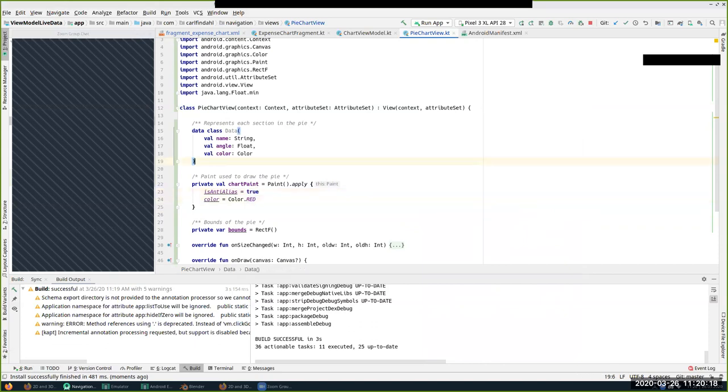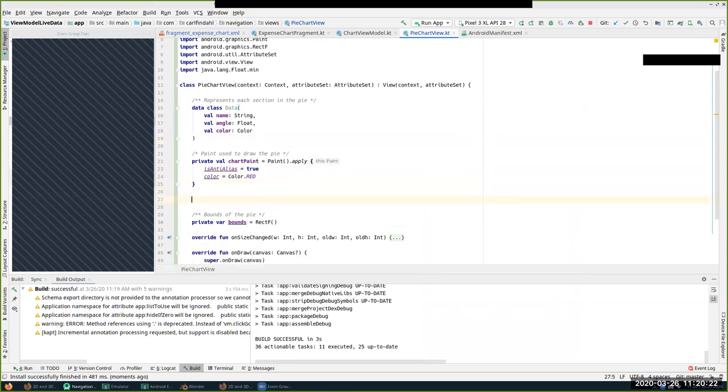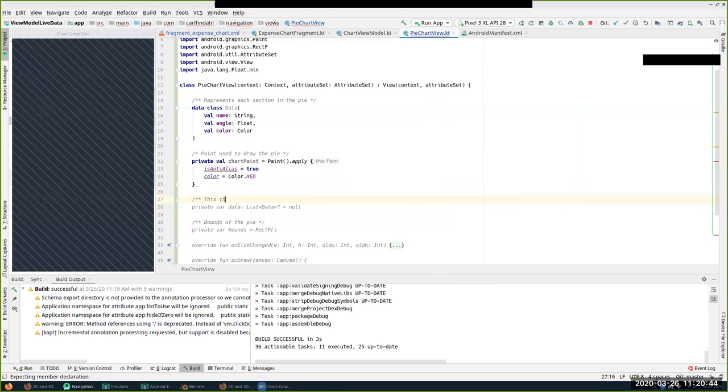So now we have a class. So we need to store this data on this chart somewhere. So let's create a private variable called data. And it should be of the type a list of Data. And we want it to be nullable because it's not always going to be data. For example, just as you create the chart, there's not going to be any data on it. So this is the data we are displaying.